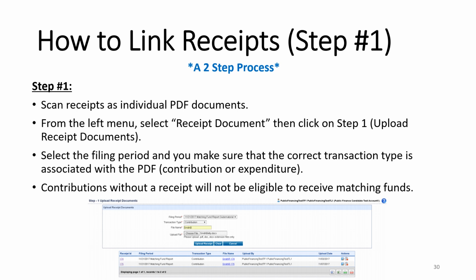From the left side menu, select Receipt Document, Step 1, and Upload Receipt Documents. Select the filing period, transaction type, file name, and then you will be ready to upload the files into the program. You can name the receipt whatever works best for you, but if it's from an individual, it is easier to search it if it starts with the contributor last name and the first name or initial, in case you have several Johnsons that have contributed, for example.